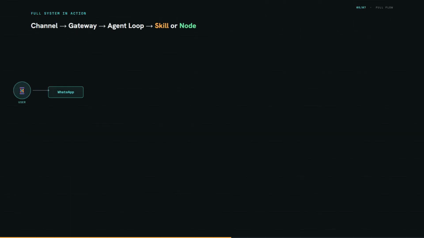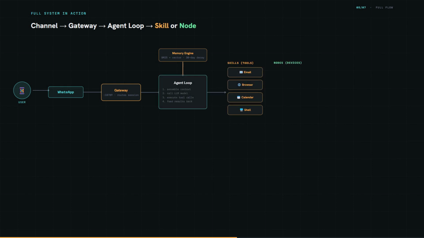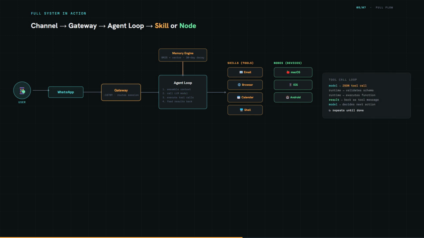Context assembled. Now, what can the agent actually do? Skills are the tools: sending email, controlling a browser, updating a calendar, running shell commands. When the model decides to send an email, it emits a JSON tool call. The runtime validates the schema, executes the function, and feeds the result back as a tool message. The model decides what to do next. This loop repeats until the task is complete.